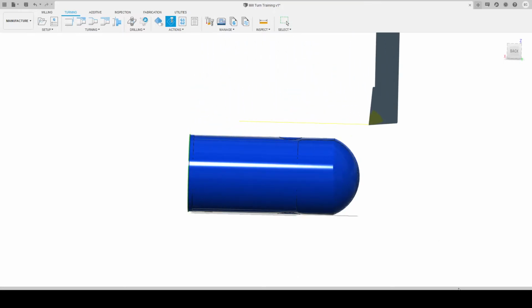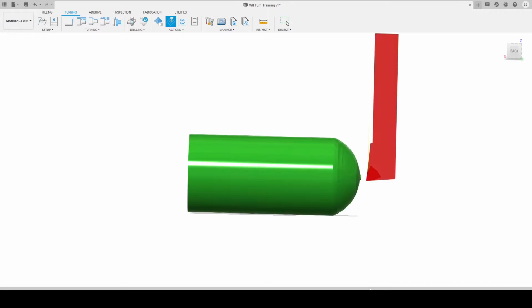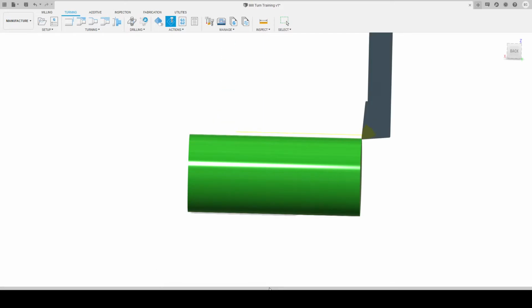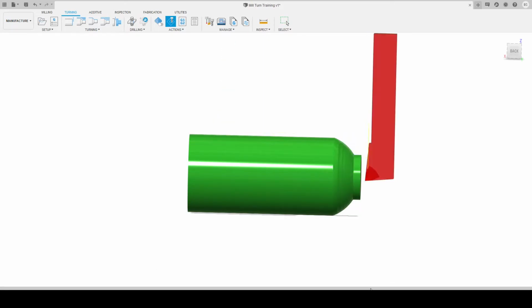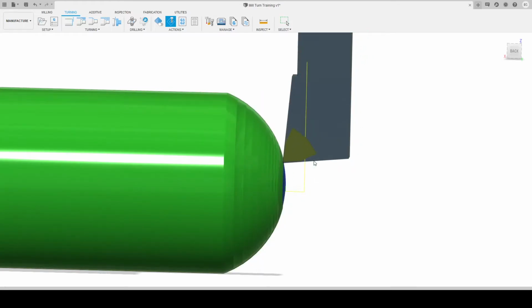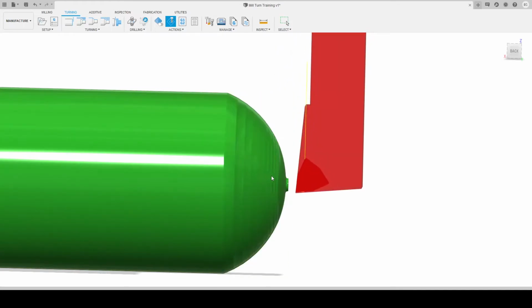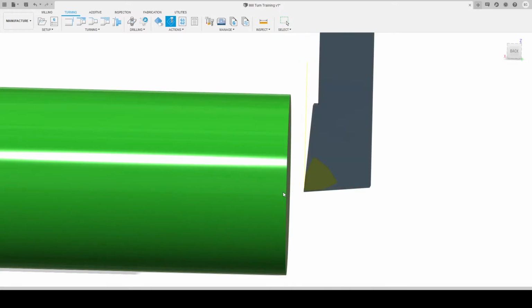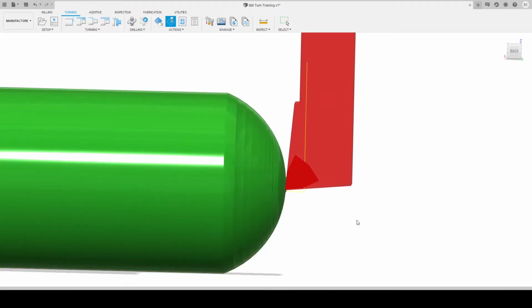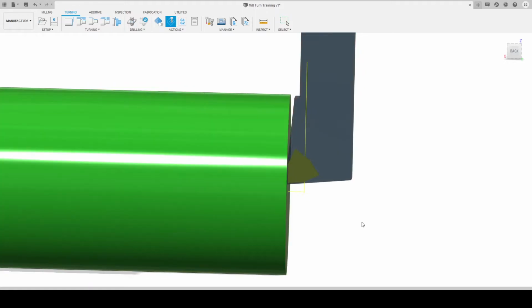Okay, so we're getting a couple of little errors here. We're saying the holder collides with the stock. If you click anywhere on this timeline, it will take you to that section of the toolpath. If we jump in here, you can left click and drag and see the toolpath. What this is essentially saying is that it's rapiding into the part, and then cutting.